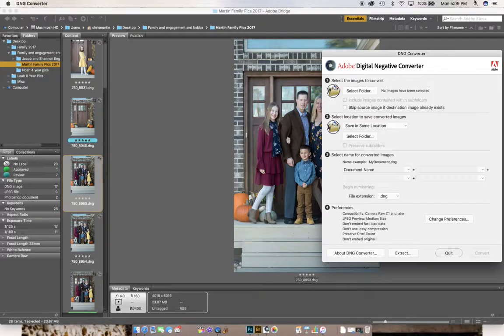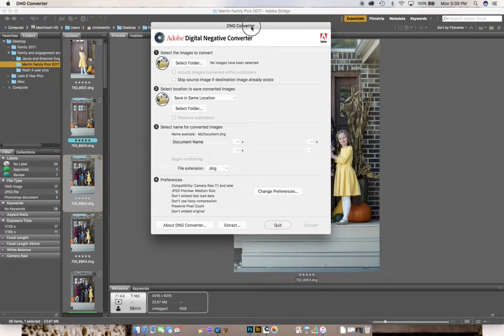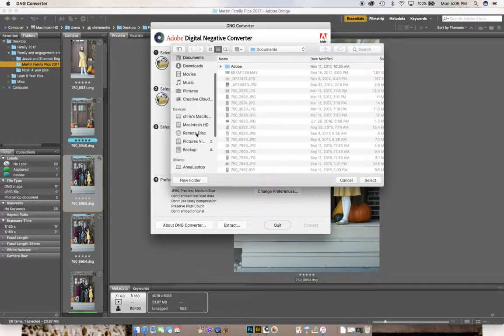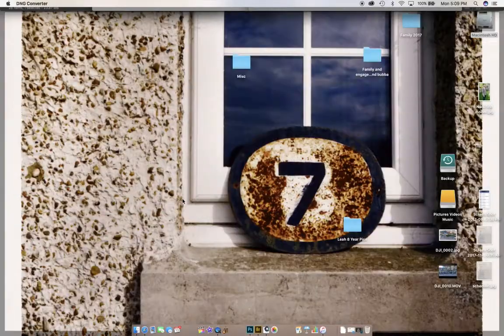DNG Converter. And I take those CR2 files and those NEF files from Canon and Nikon, and I'm going to pull that up on the disk. Let's see. There's Anna's laptop. Let's try this again. Take out the disk and reinsert it and see if it pops back up.